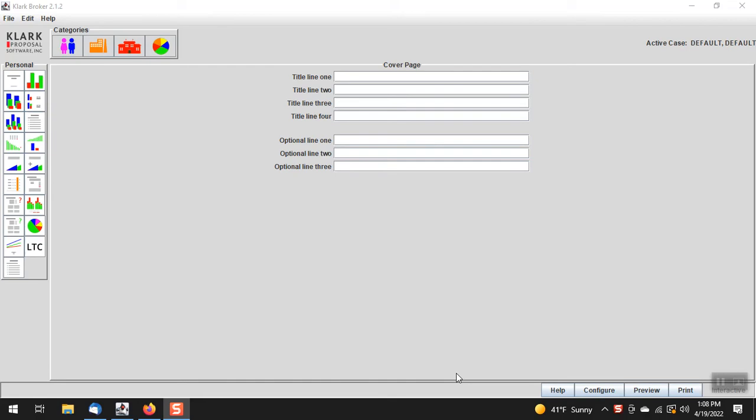I want to talk to you today about a circle of protection that you can put around your client's lifestyle, assets, and income. And we're going to do that with three proposals in Klark Software: the human life value, the long-term care costs, and the disability income profile.